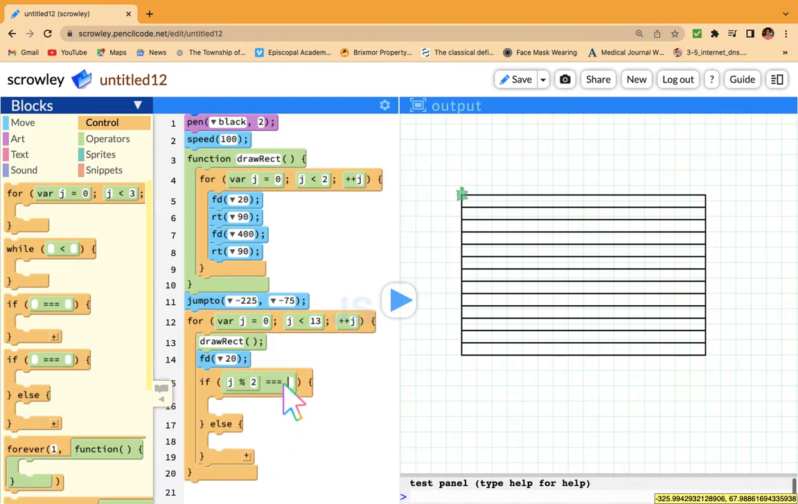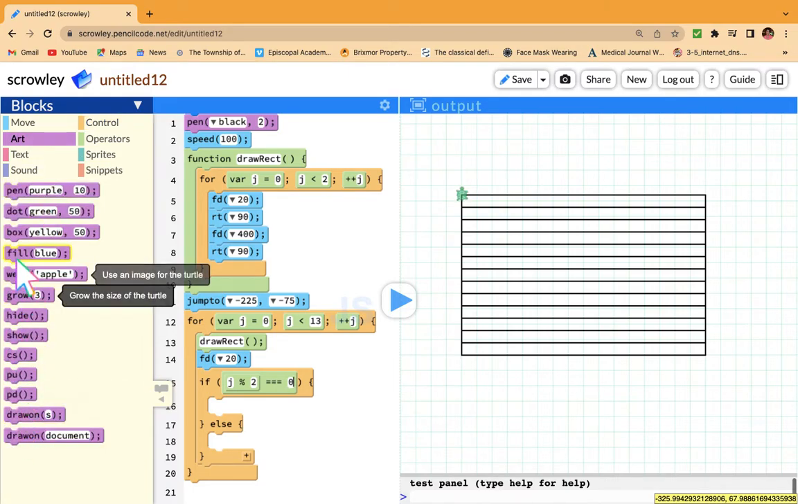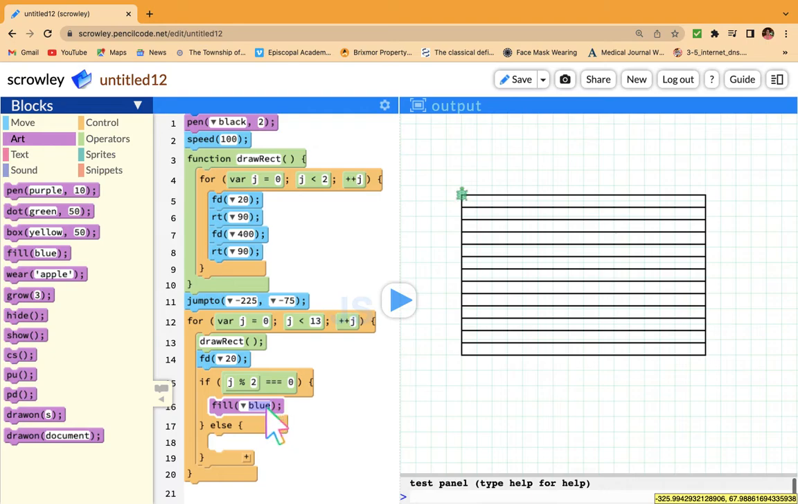So what I'm going to do is check. The first number is 0. 0 mod 2 is 0. So I'm going to say if the mod is 0, I'm going to fill my rectangle with red. Else, that means it'll have a remainder of 1. I'm going to fill it with white.